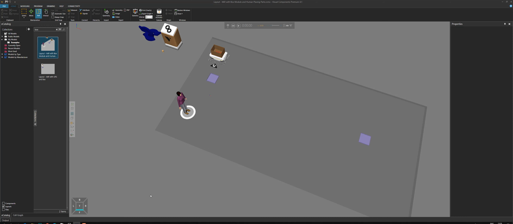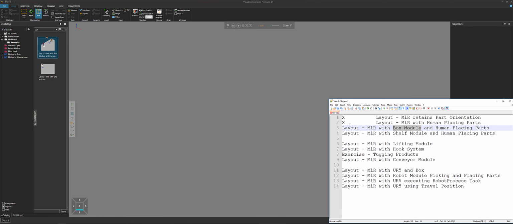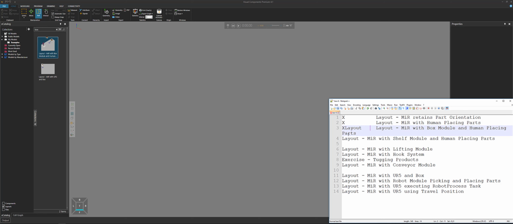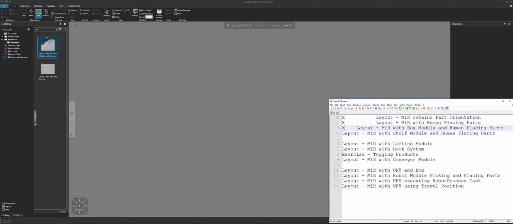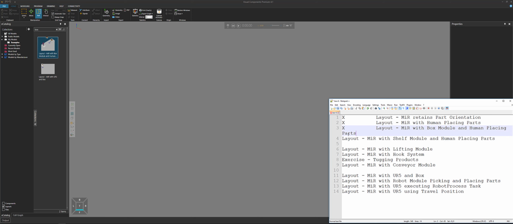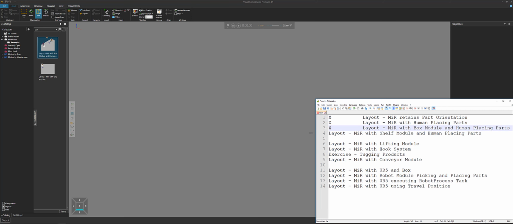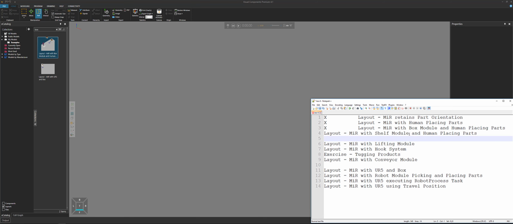Let's clear our 3D world. We don't need to save. Go on to the next layout. Make this a bit bigger. And now we'll use a shelf module or rack system. So it's the same approach as before, just we're using a different module.